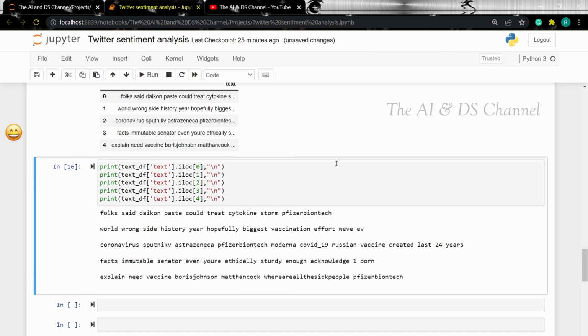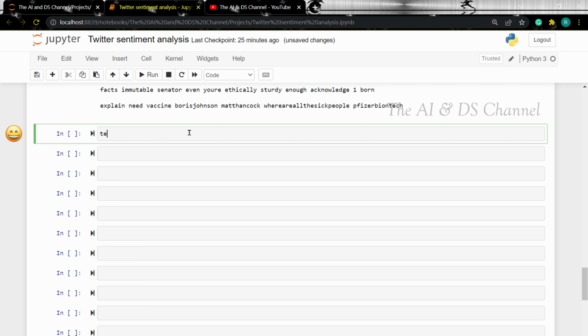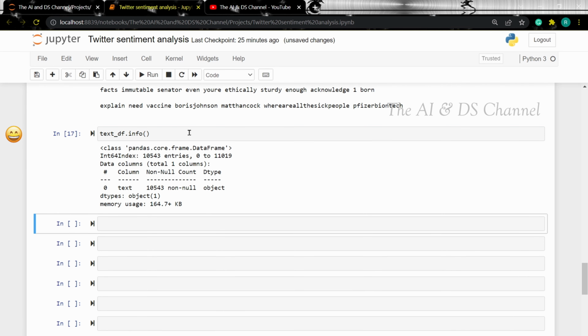Now let's use the info method once more to see the updated number of columns as the duplicate entries have been removed. And as we can see, the number of columns have reduced to 10,543 from 11,020.